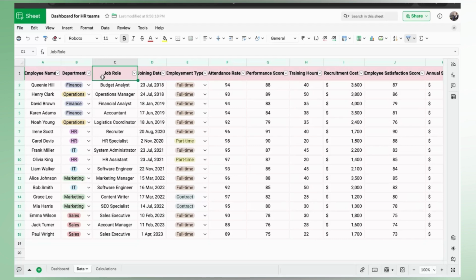And this is the joining date of the employee. And this is the type of employment that the employee is. This is the percentage of days the employee was present at work over a given period. And here this is the numerical score, which is out of 100, evaluating the employee's performance. And this is the training hours or sessions that the employee has taken. And this is the recruitment cost that has been spent on the employee, and it includes advertising, agency fees, onboarding, etc.